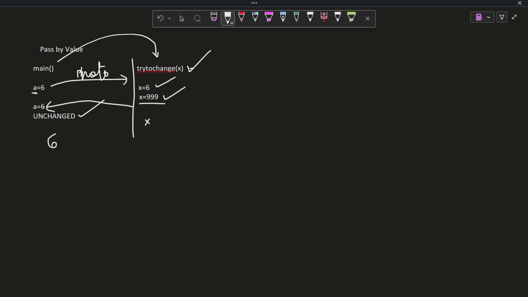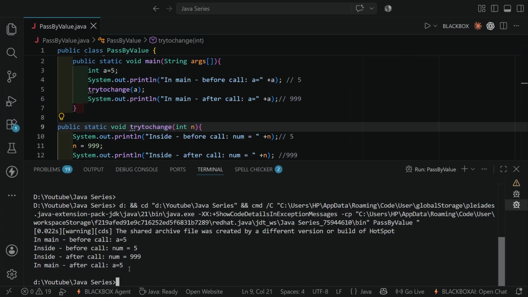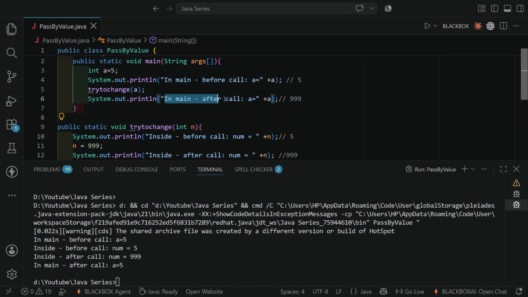For this purpose, we are seeing the original value in VS Code. Let us see what it is. Here the original value is 5. In the example I had taken 6. Since the value is untouched and we are sending only a photocopy, even after the call it will print 5, not 999, right?